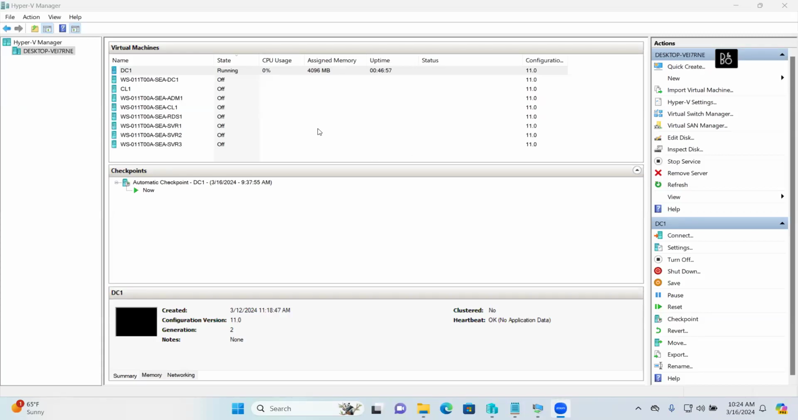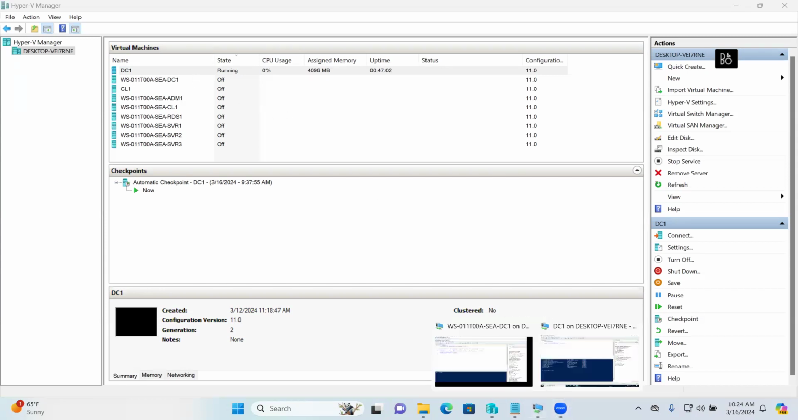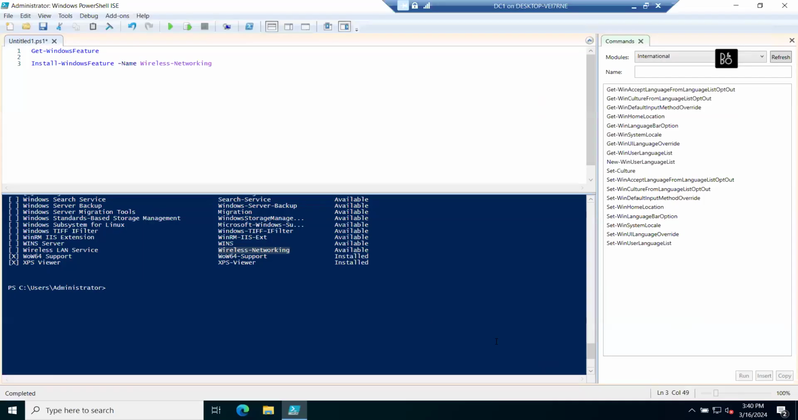So now here, as we can see, this is the domain controller. Sorry, this is the PC where we are actually looking for the installation stuff, right? Install-WindowsFeature. This is the command to install any roles and features into any PC, right? Right now we are looking for this feature, its name is Wireless-Networking, right?